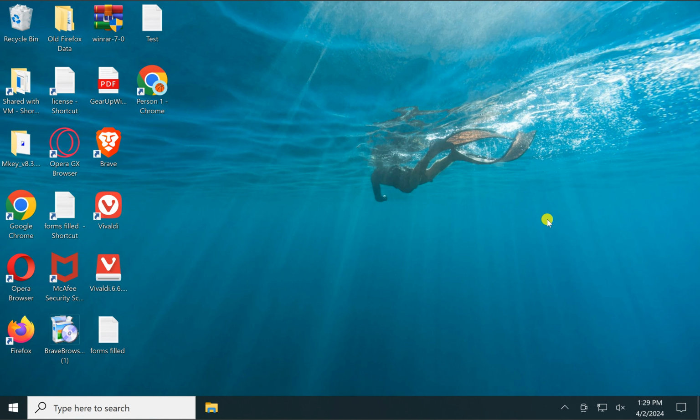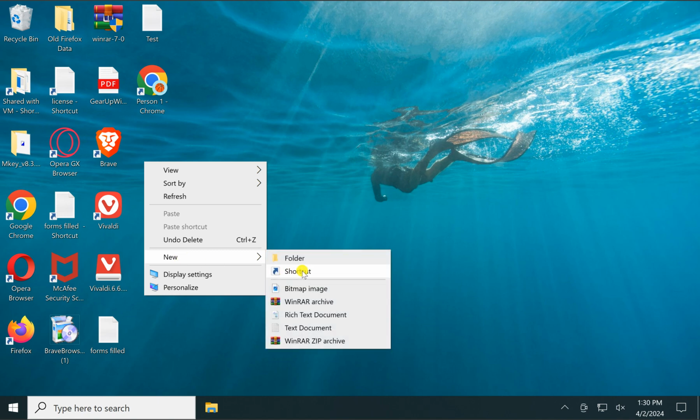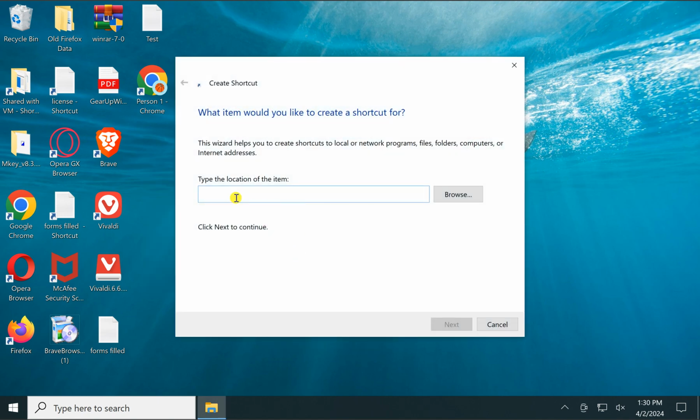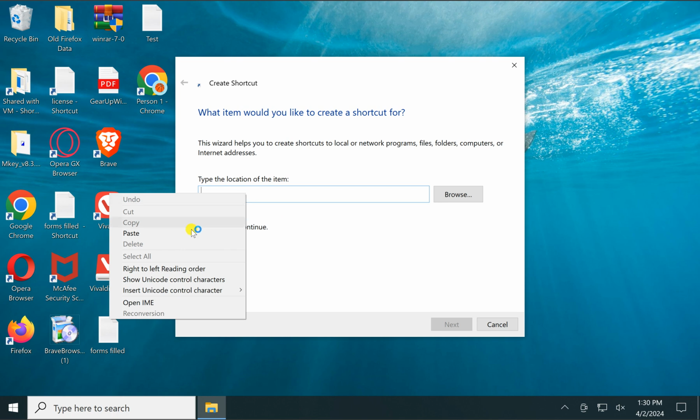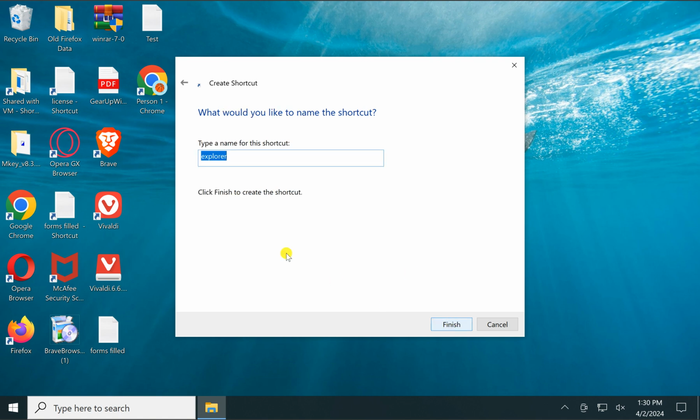In this video, we will guide you on how to pin This PC to the Windows 10 taskbar. For this, right click on the free space on the desktop and select Add New and then Shortcut. In the location box, you need to copy and paste this one path that you will find in this video description. After that, click on this one Next button.